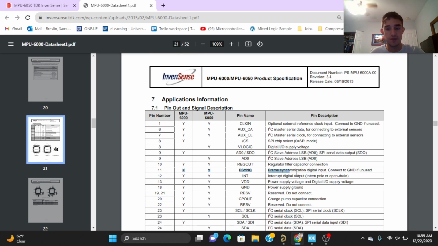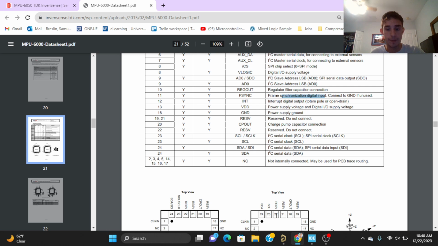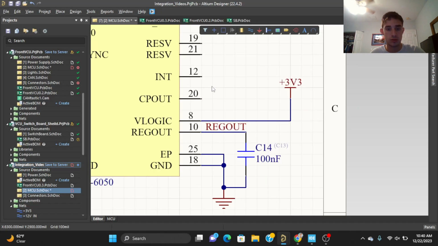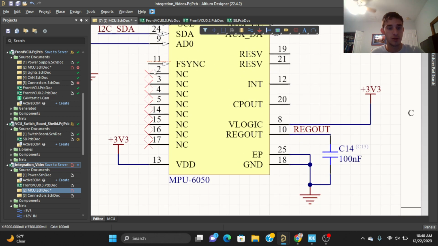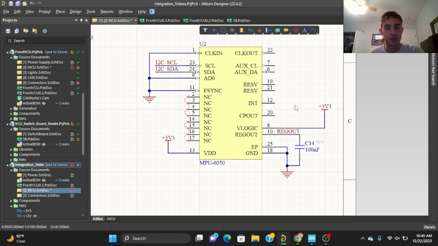Pin 11, FreeSync, connect to ground if unused. We're not going to be using frame synchronization, so we're going to connect to ground. Awesome. So FreeSync is over here, and just connect to ground. Awesome. Okay, pin 12 is int or interrupt.